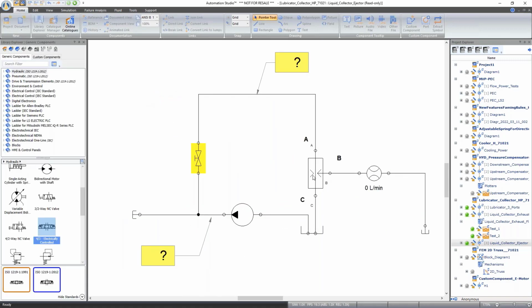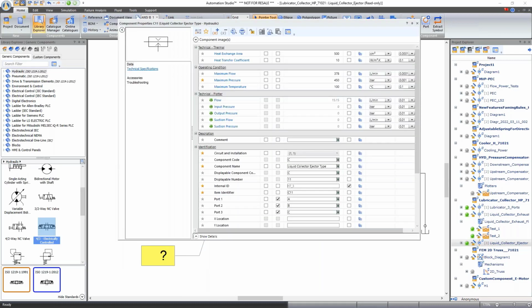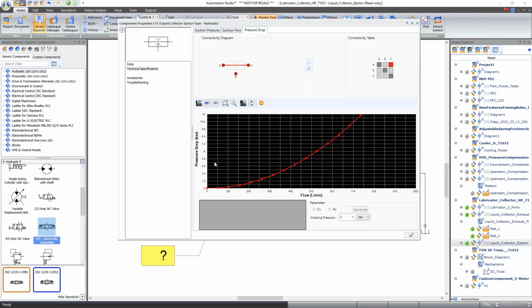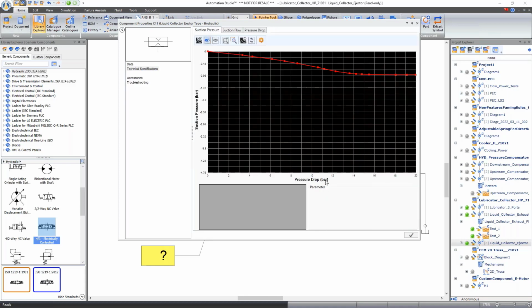So this one is worth showing the internal properties of it. The way this works is you can specify, so we'll start with the simple one, you can specify the pressure drop from point A to point C through this component. And then based on that pressure drop, depending on how much flow you have, you will create a pressure drop between port A and port C, and that will generate a suction pressure on the other port.